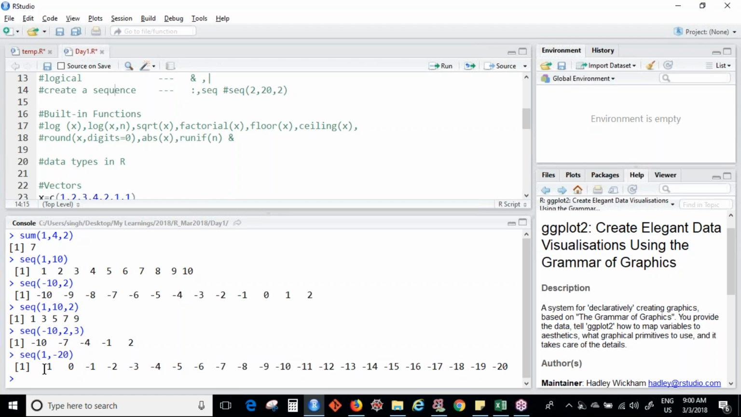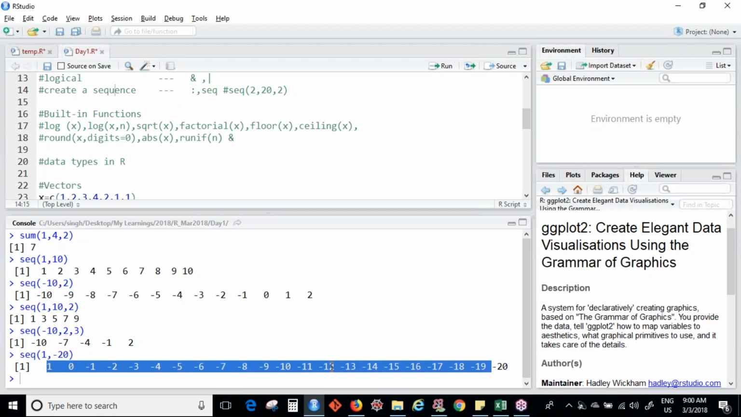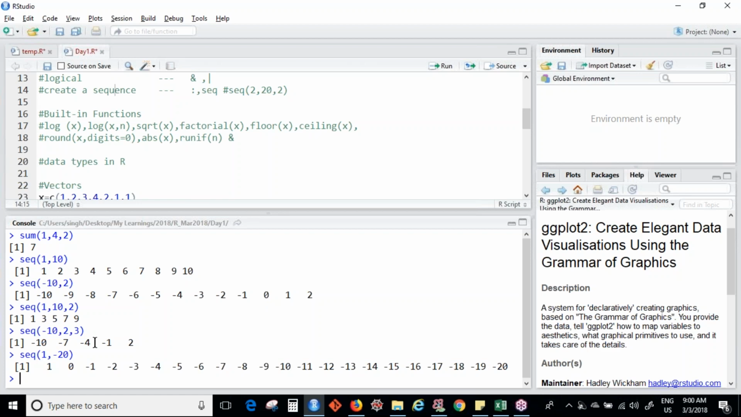So it is doing a decrement of minus 1. So this is not an error. Some of you said it is an error, but it is not. It will start decrementing in terms of minus 1. So R is smart enough to know that your starting number is 1 and your ending number is minus 20. That means you want a decrement, you do not want an increment.